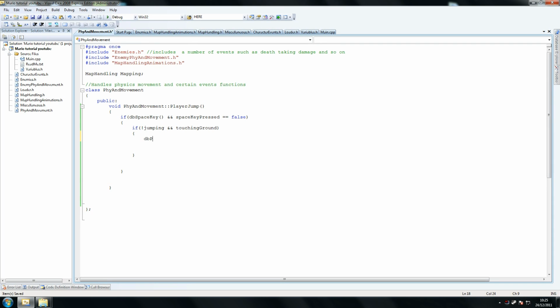db play sound s jump. Then we have space key pressed equals true. Touching ground equals true, and so on. Do that equals true. Jump start timer equals db timer.